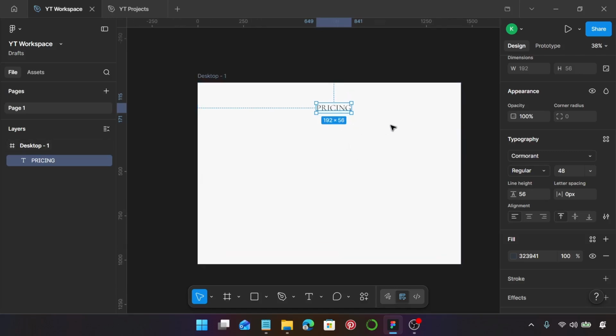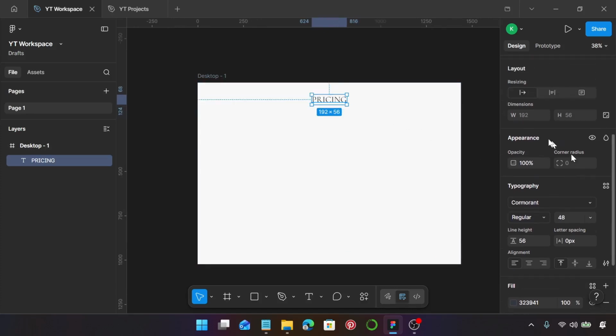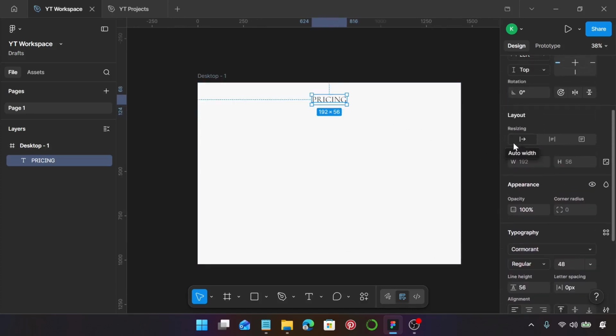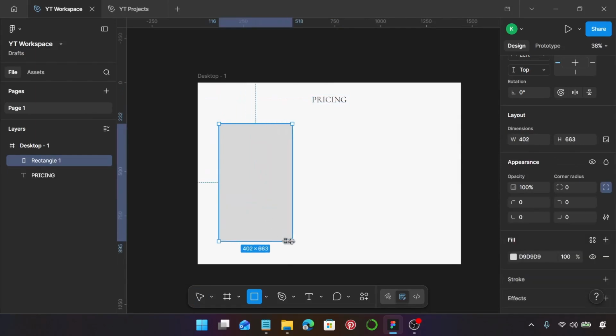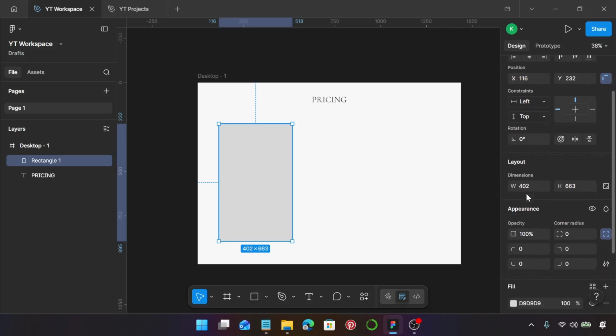All right, let's just move it for now. So the resizing for my text is currently auto width. That's fine. I'm going to insert a rectangle and I'm just going to draw one, let's say right around here. Let's change the dimensions of this. The width is going to be 384 and the height is going to be 624.